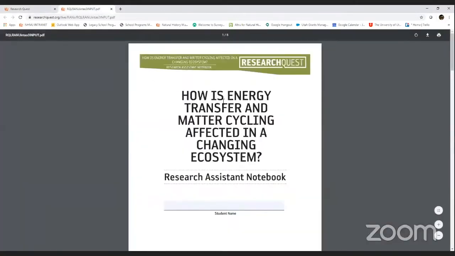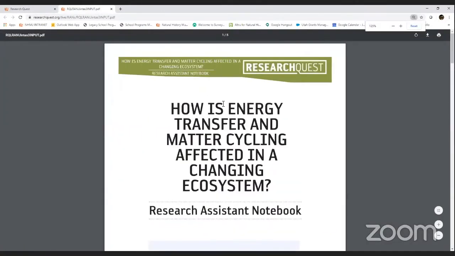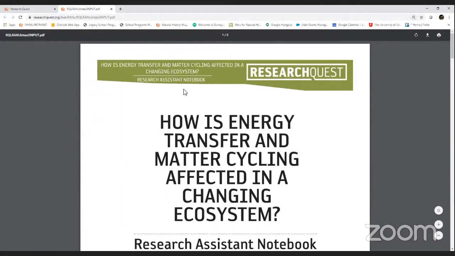Like I mentioned, we are going to be using the Research Assistant notebook. Now, a couple things to just be aware of when using this notebook. Right now, I'm viewing it on my internet browser, okay? If you want to download this so you can save it and save your work, that might be a good idea. You can also print it if you have access to a printer. And you can pause my video if you need to and go ahead and do one of those two things.